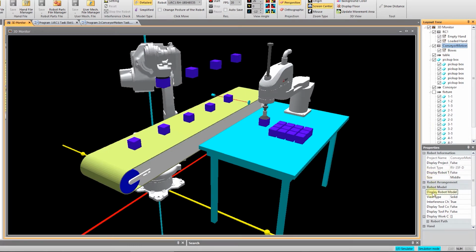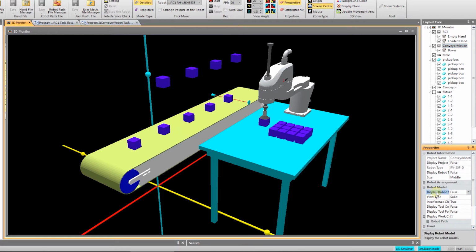So in the layout tree, if I select my robot that is providing the motion, if I go down to robot model, display robot model, I can turn it off. And yes, those boxes look like they're floating in space. But when I move them down and put them in their location and then do a move straight, it will look like these boxes are moving in a straight line along the conveyor, following the conveyor, not the other way around. And so I've created two programs as well.